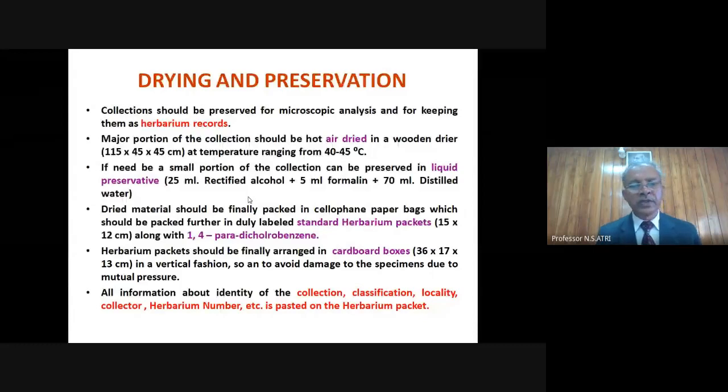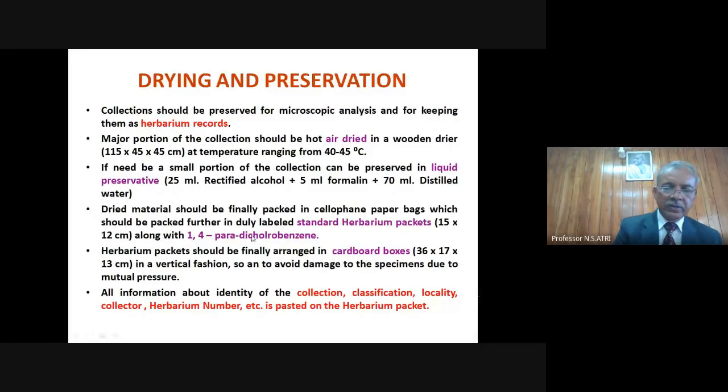You have to revive it only with 2% or 5% KOH, and then subsequently wash it and use it for investigating microscopic characters. You have to cut freehand sections for that. And then once you have dried, you have to submit the dried specimens in standard herbarium packets with some insect repellent, 1,4-dichlorobenzene we used. And they have to be kept in cardboard boxes, and all information about the identity of the collector, classification, locality, etc., herbarium number, has to be pasted on the herbarium packet.